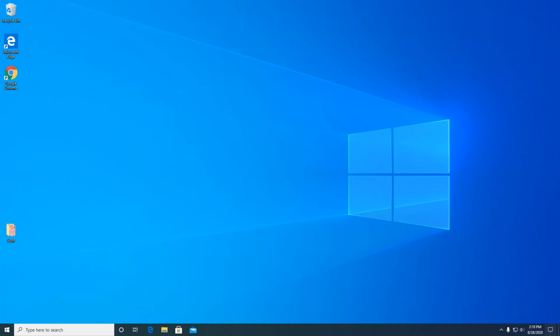Taskbar and creating desktop icons. I hope you find this useful.